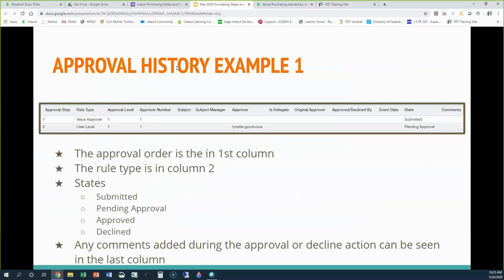So I've got an example here. And so here's the screenshot where we can see the approval step, step 1 and 2. So this workflow requires 2 people to approve. The rule type, that means the type of approver. So for our monitors, it'll say value approval for program monitor. That's the INTACCT moniker that we can't change, so that's what it says. Or it might say user level when it's a specific person. So we specifically identify Lynette in this workflow as an approver.